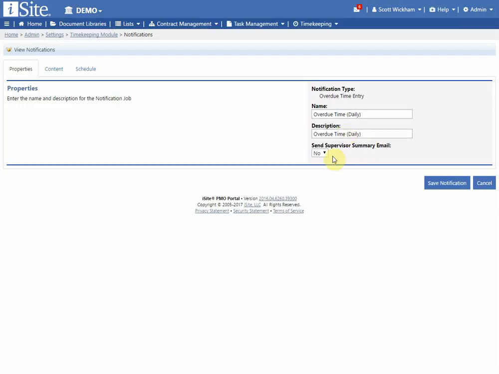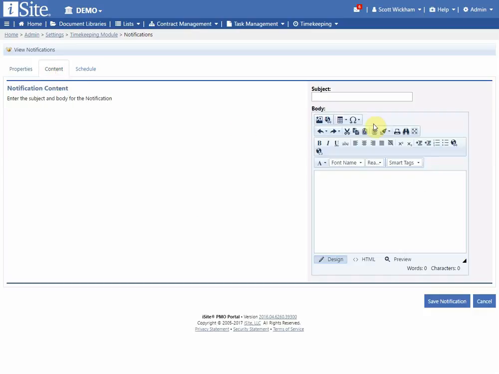What does that mean? If I set that to yes, then when iSite sends out an email to users, it'll also send out an email to that user's first level approver saying that they're overdue in their time entry. So it's a good way for the first level approvers to be aware that the folks that they approve time for are not keeping up to date with their time entry. I can specify the subject and the content of the notification.